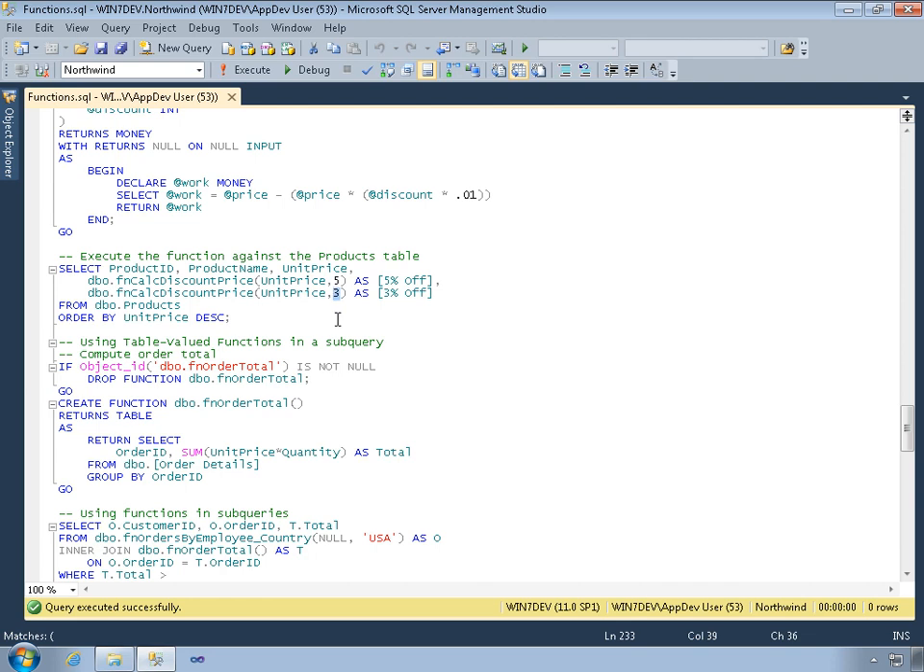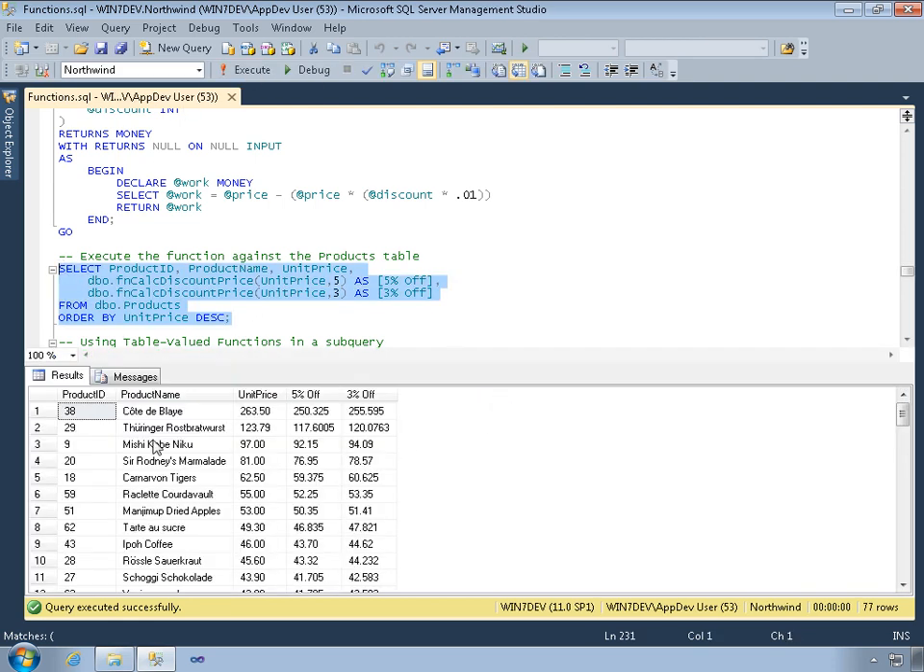One of the nice things about this is it shows that you can execute the same user-defined function multiple times within a single select statement. Highlight that and execute it. And now you can see that we have the product ID, the product name, the original unit price, and then what the price is with 5% off and the price with 3% off.